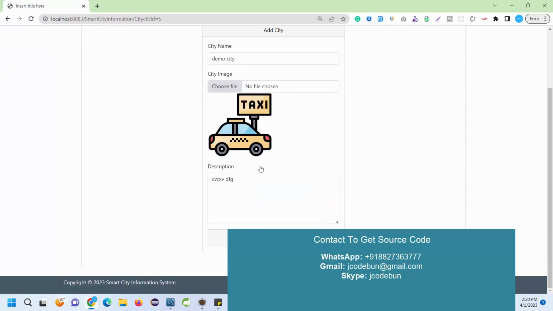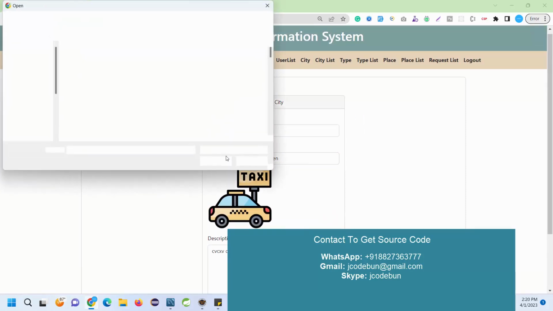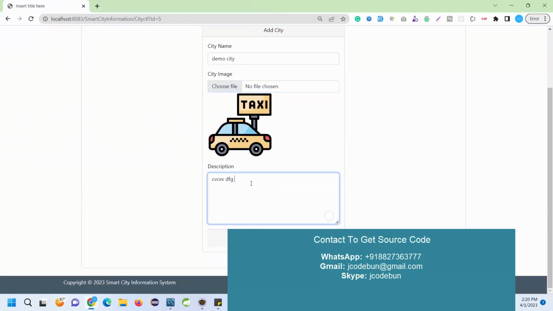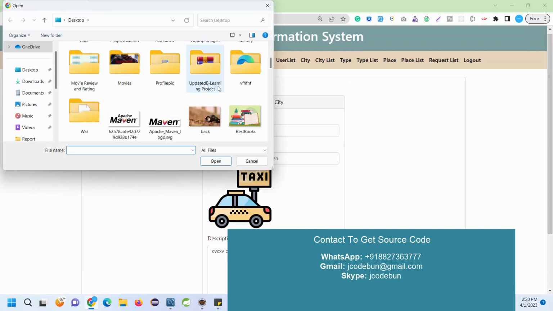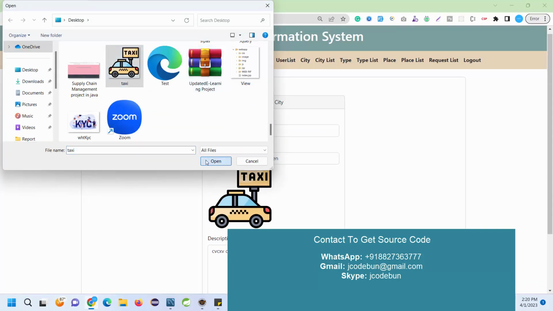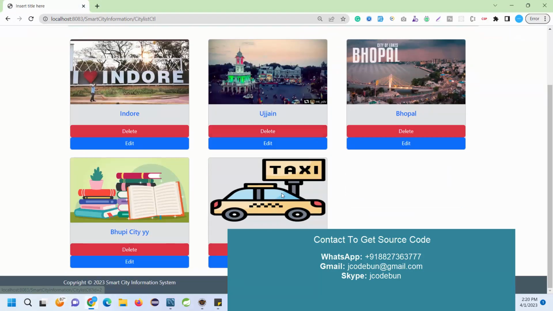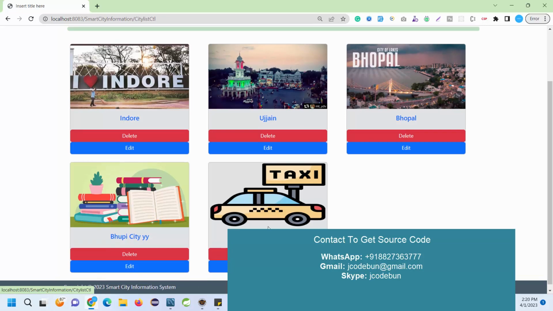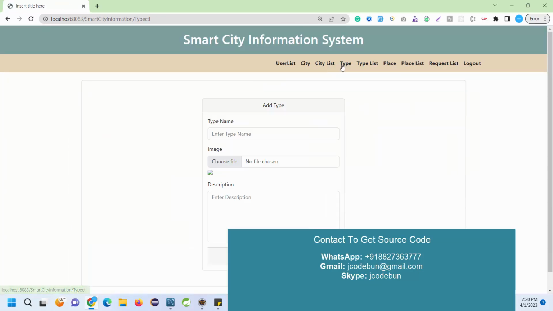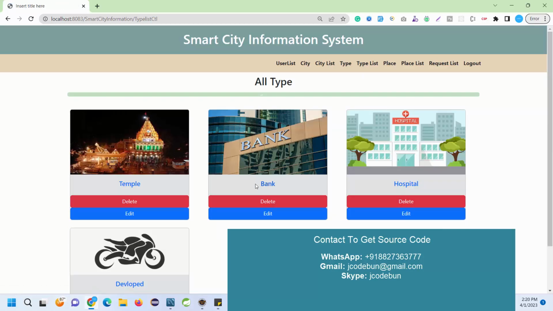When I hit edit and, let's suppose, change the description, I have to upload the image again. While you are editing any record, make sure you upload the image every time. Now it's updated, and the description is also updated. If you want to delete any record, by clicking on this delete button, you will be able to delete it. Under Type, we can add the different types of development we are going to perform in the city.